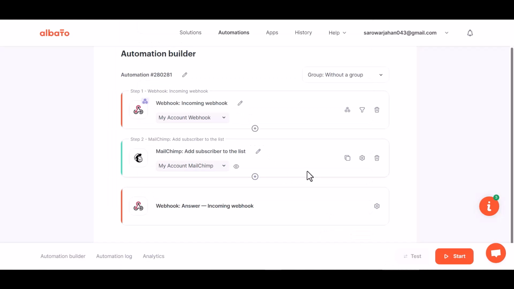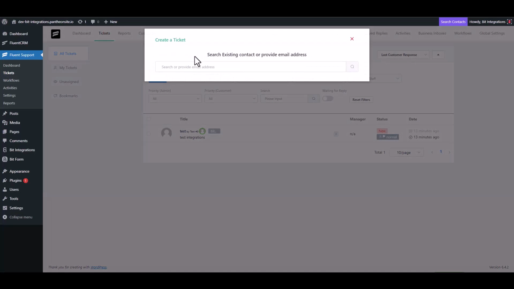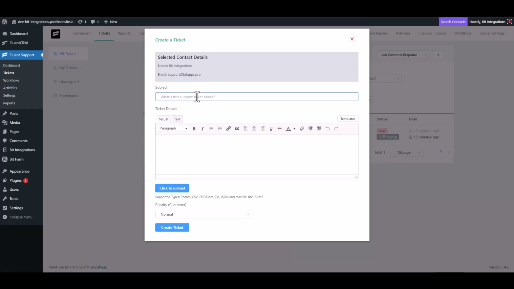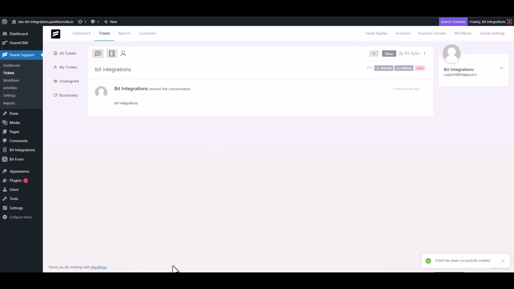Save. Then start the integrations. Go to Fluent Support and create a ticket. Ticket created successfully.